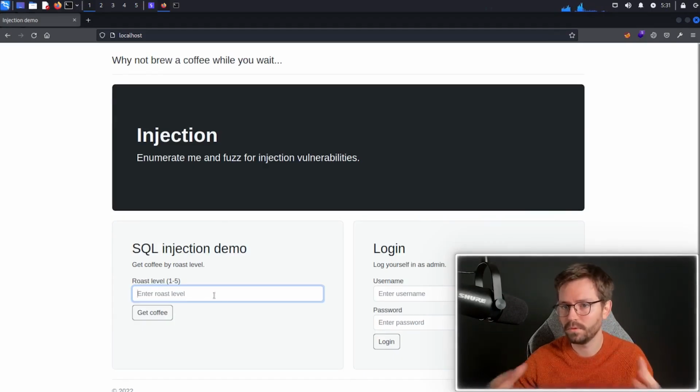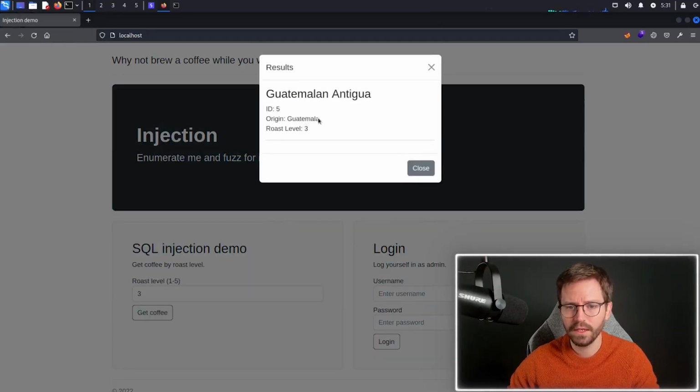Usually when I come to a web application, I'll go in and step through everything. I'll send messages, I'll log in, I'll create users, multiple users, and I'll make sure that I understand how the website functions and what it's meant to do, what normal behavior looks like. In this case, we're just going to test this, and we enter 3, and we get a coffee back. So the coffee ID is 5, the origin is Guatemala, and the roast level is 3.